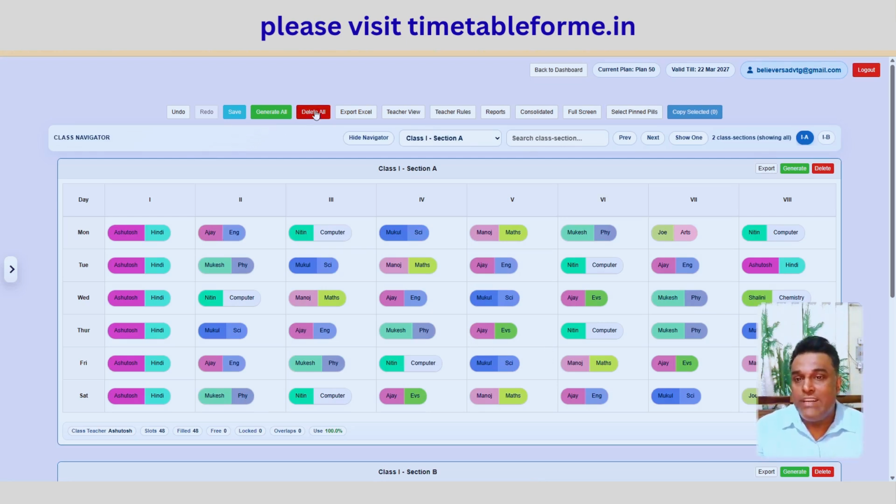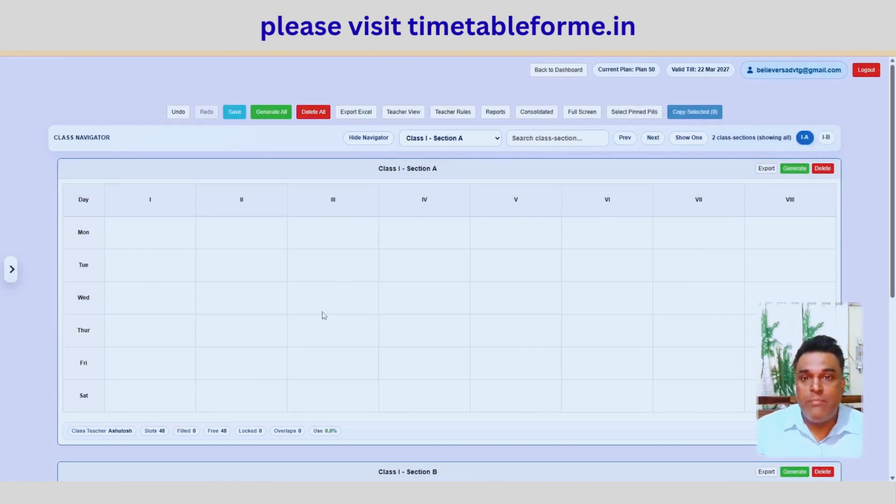Now I will delete this again. As I said, this is generated, but it is not saved. If I click on save, it will be saved. But right now, I'll just delete it again, because I'm just working on them. Once I'm happy, then as the final action I will save it.